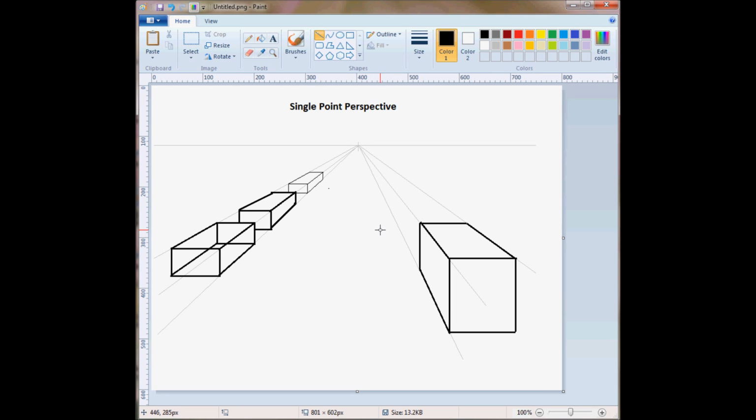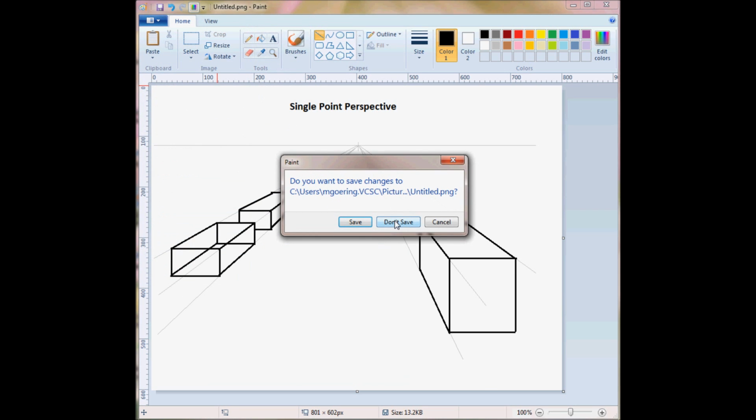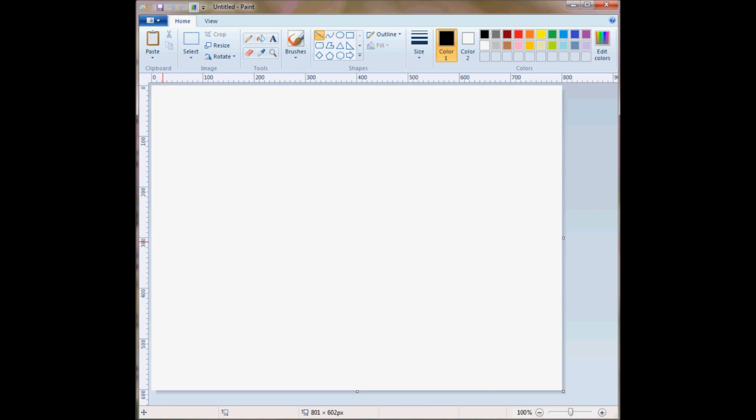This is our goal, single point perspective. I'm going to start out by getting a new screen. File, new, don't save. And let's begin. I'll start by pasting my logo for our project today, single point perspective.